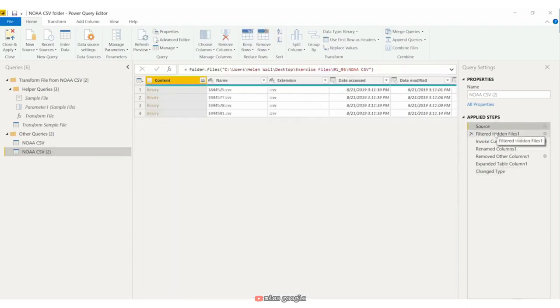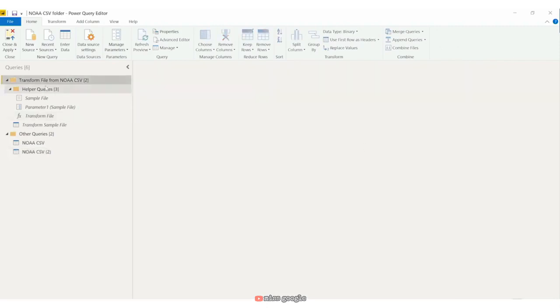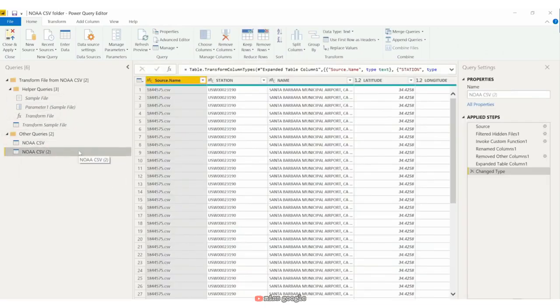When we combine the CSV files into a single data folder, the query editor automatically creates a new separate folder called Helper Queries, with queries for a sample file parameter, a sample file, and a transformation function. Let's make modifications to the CSV query with 2 at the end of it. I'm going to rename this Custom.